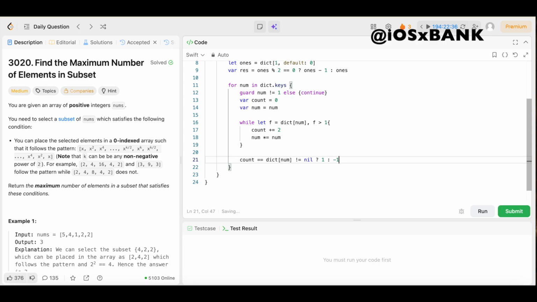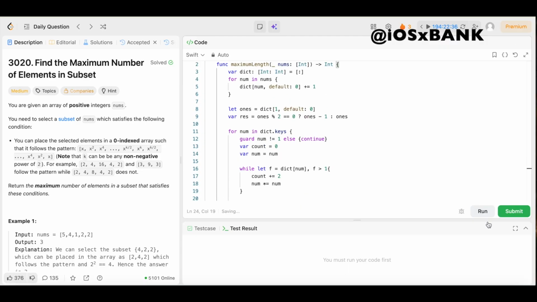Boom. Then we need to keep track of the best chain length found by coming underneath this. We'll say res equals max, open up the parentheses, res, comma, count. And then finally, we could just come down here and we can say return res, y'all. Boom. That's all she wrote.